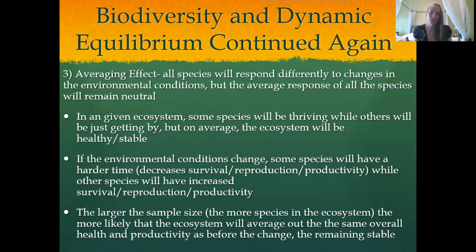That's a pretty dramatic environmental change for an ecosystem to adjust to, even though it doesn't sound like a lot. But the hope is if you have enough species, some of those species are going to be harmed by that change. They're not going to be able to function well at that new environmental condition.